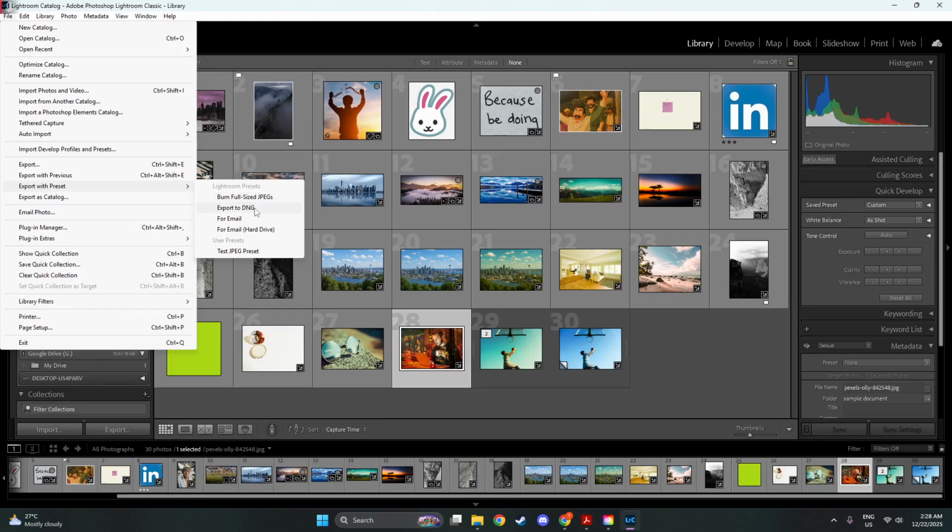From the list, pick the preset that matches your need. Lightroom Classic includes several built-in choices for common scenarios. For example, Burn Full-Sized JPEGs is oriented toward maximum quality, exporting high-resolution JPEGs that are suitable for archiving or sharing at full size. The For Email option creates smaller JPEGs that are easier to send and quick to upload, usually with reduced dimensions and file size.